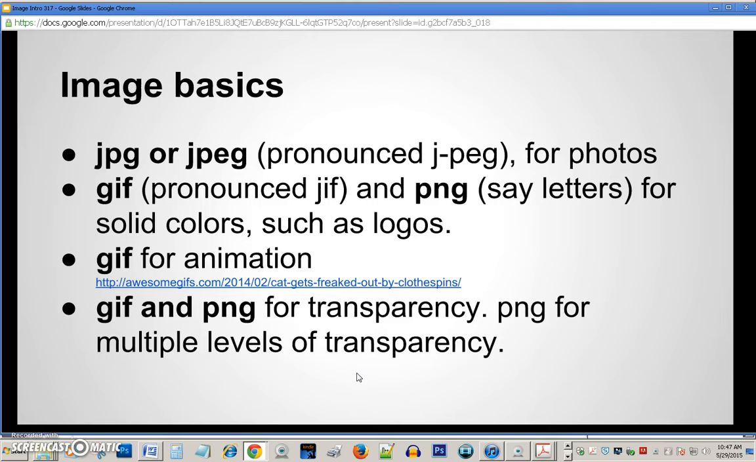GIF and PNG, we actually say the letters, so GIF and PNG, are two other web image formats. We use those for things that have large chunks of solid colors, such as logos. That's one of the most common uses. Banners and advertisements often are. Now, why would you use one as opposed to the other? Well, you would certainly use a GIF for animation.